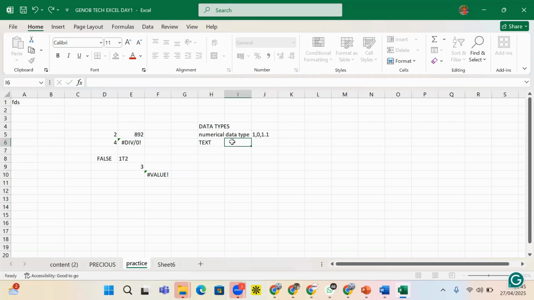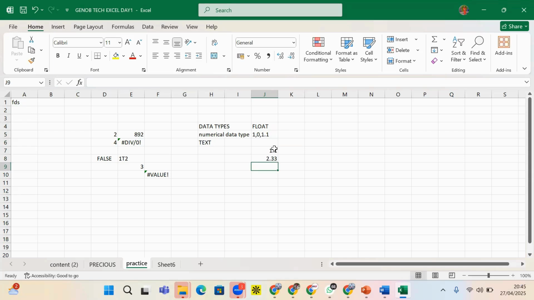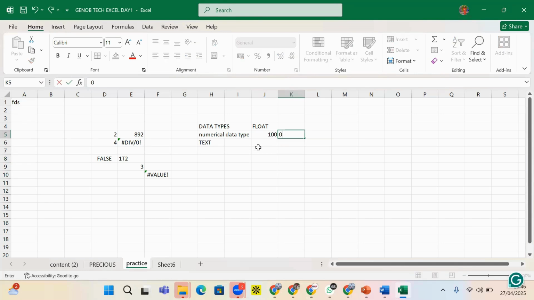So numerical data type actually is divided into 2, where we have what? Floats. Floats are decimal numbers like 1.1, 2.0 something, or 2.3 something. Anything that has decimal place is called a floating point number. While integers are numbers that are single. They don't have points. We can have 100. We can have 0. 0 is also an integer. So these are all numerical data types.